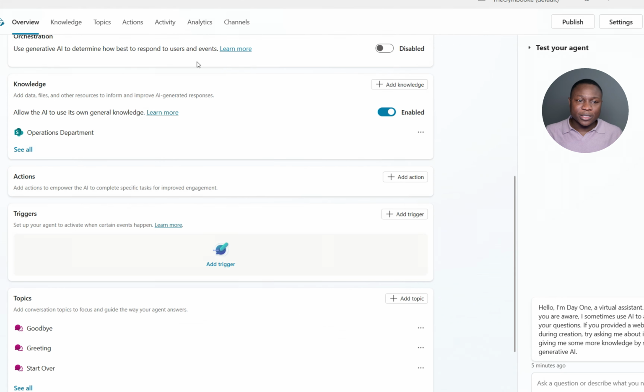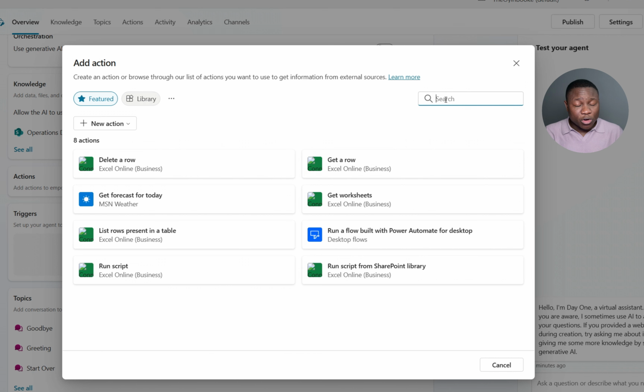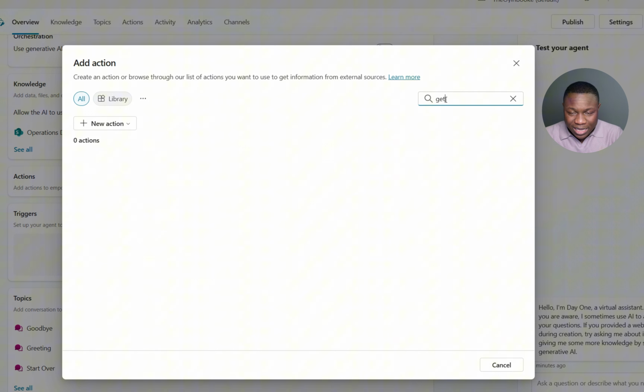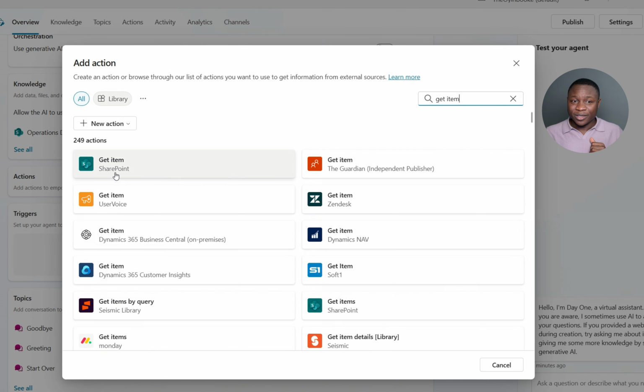And how do I do that? I'm going to come over to add action. There is an action called get items. So when I type get items, this is the one coming from SharePoint list. There is a get item. This will only get one item, but I don't need one item. I need all the items that are on my SharePoint list, which is the project tracker. So I'm going to click on the one that is get items and not get item.